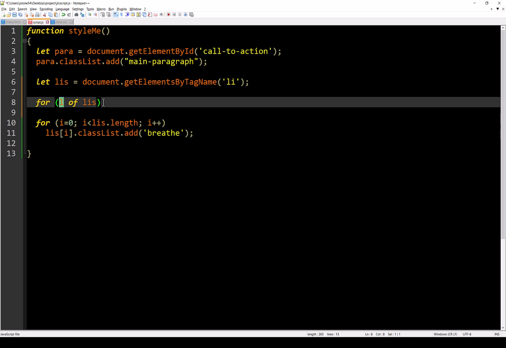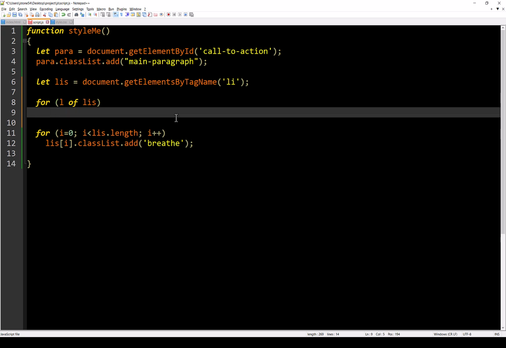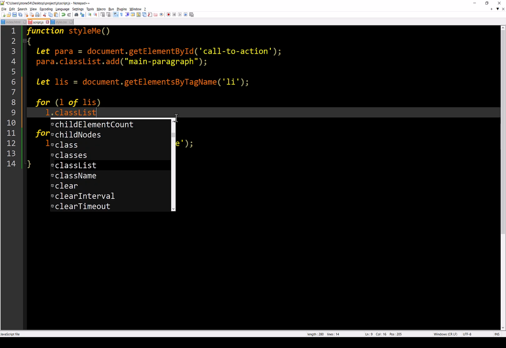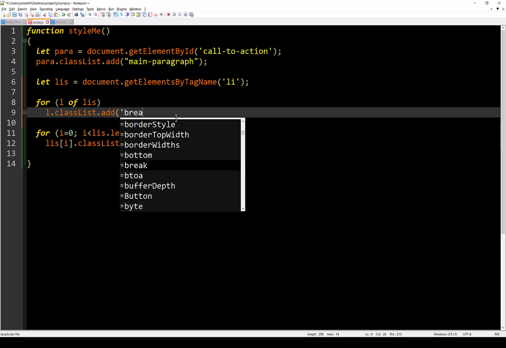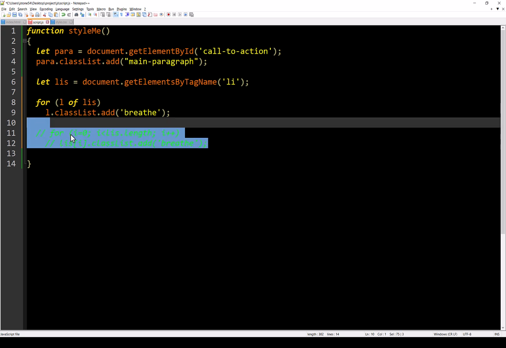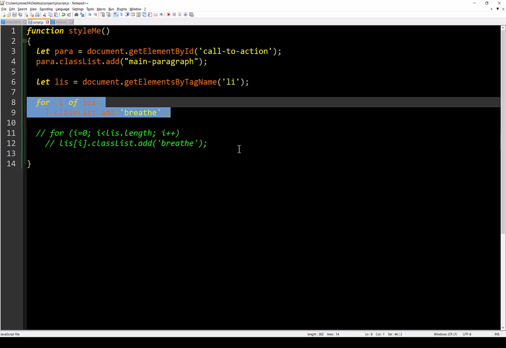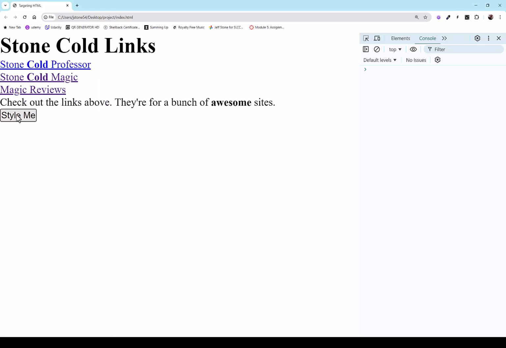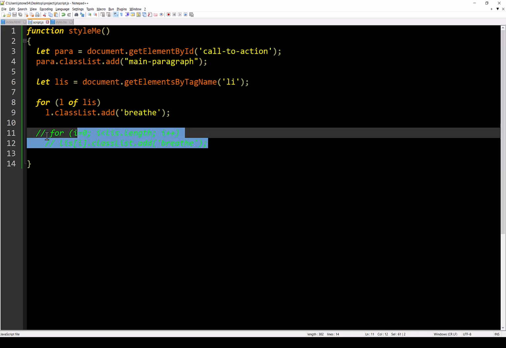So now we just refer to L in the loop. So we just want to do L dot class list dot add, and we put the breathe class on there, like so. So we no longer need this one. This is the loop here, right? So let's refresh it, and we'll see that clicking the button still works. All right, so we can get rid of that now.